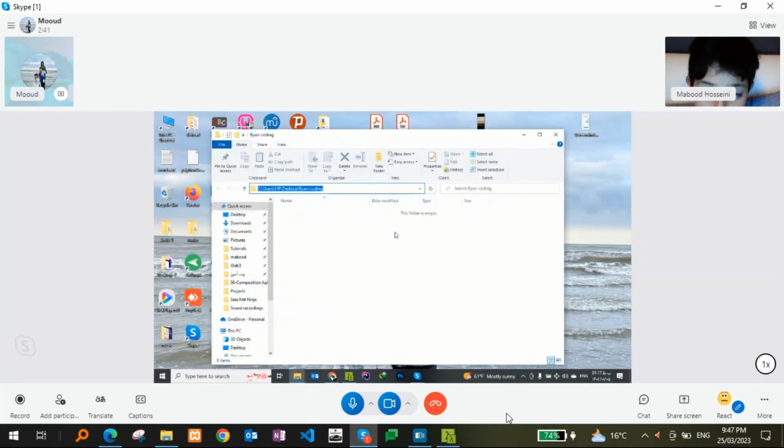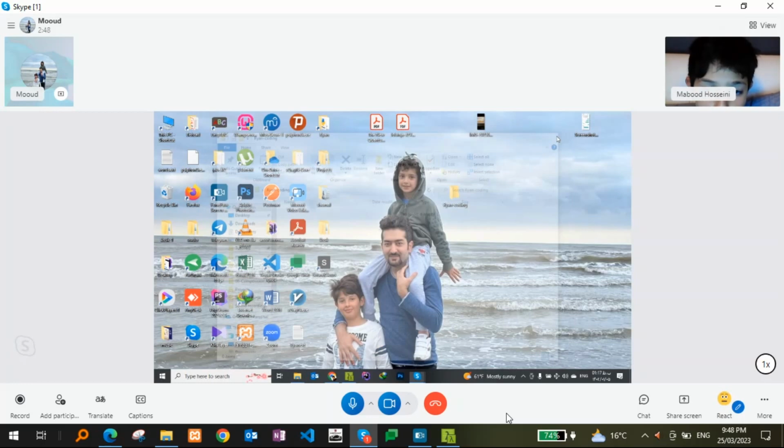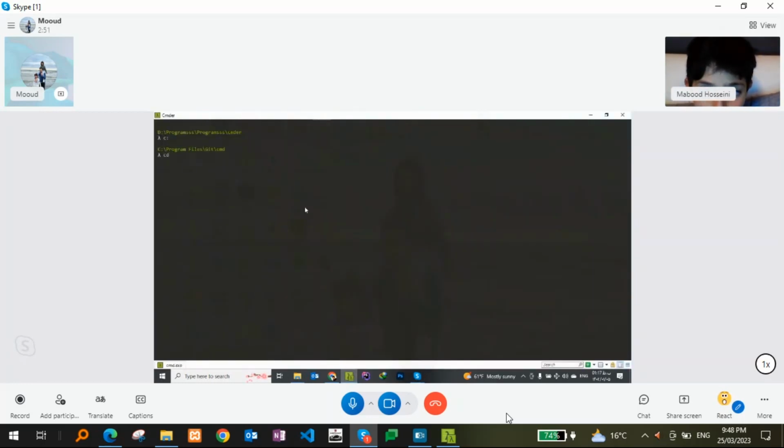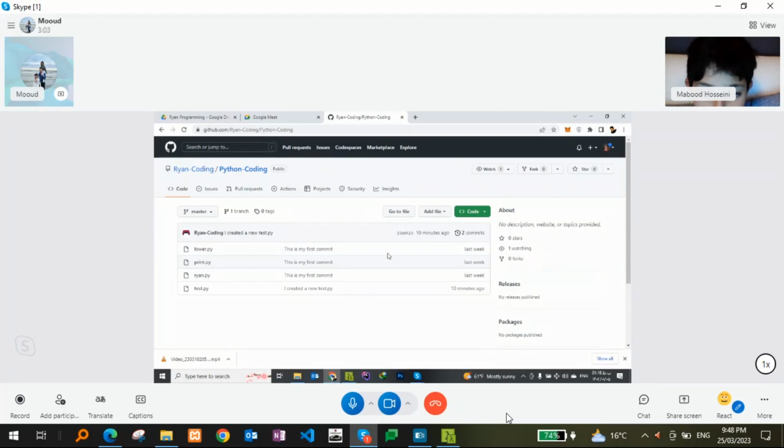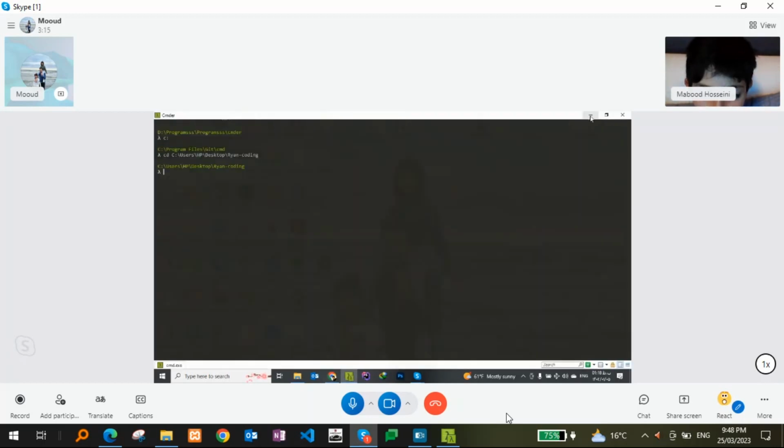I copy the Ryan coding and went to that Ryan coding. And I should copy this again because I use my copy again. I copy this address from this green button here and come to my CMDR.